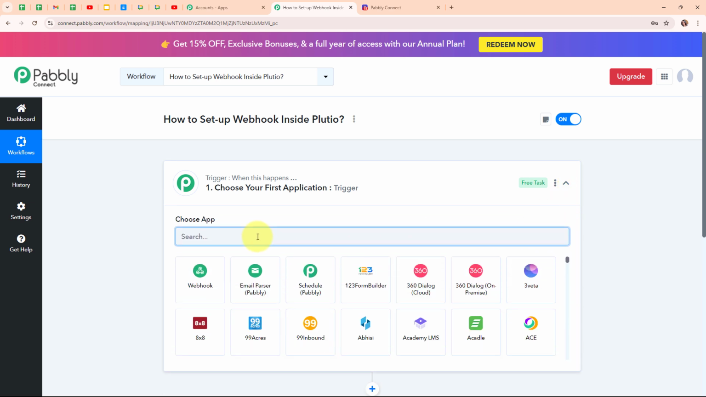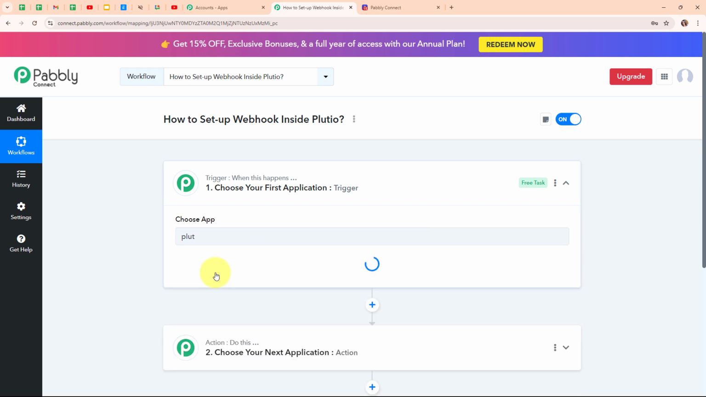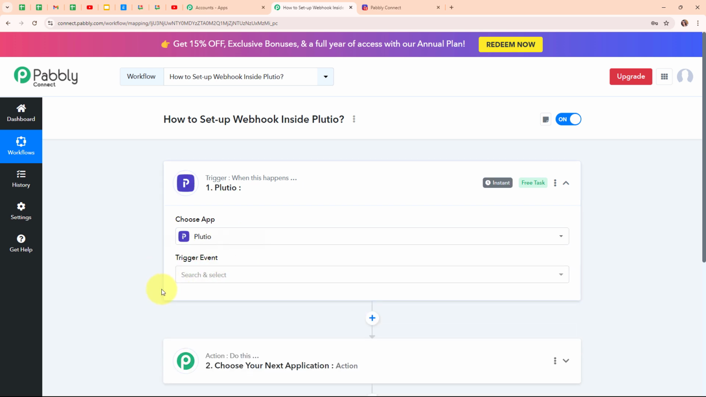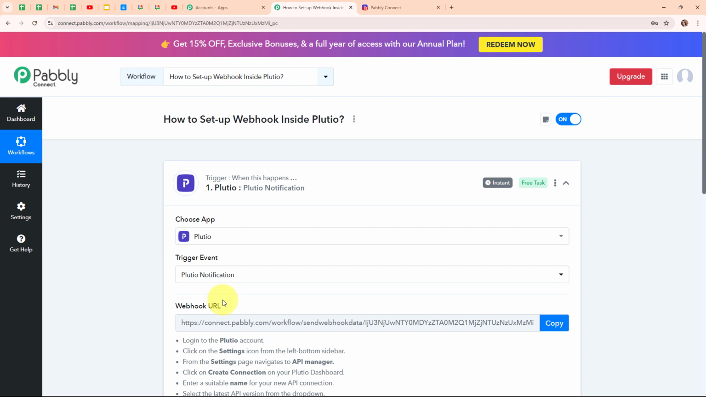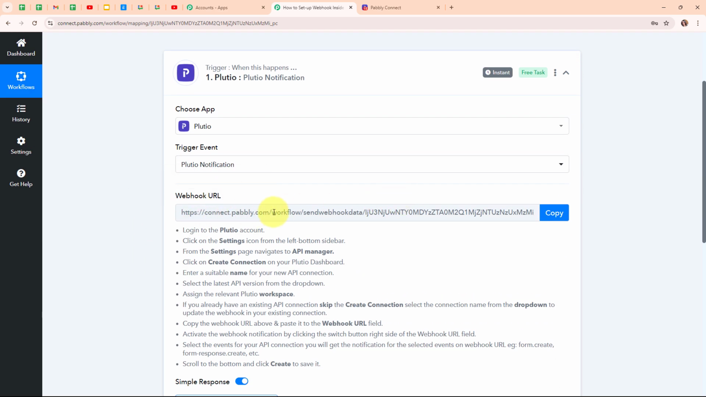So here I'm going to select my trigger application as Plutio. Then it is asking me to select my trigger event. I'm going to select my trigger event as Plutio notification. By selecting this trigger event, you can see I have received a webhook URL. That means I'm going to use this webhook URL to connect my Plutio account with Pabbly Connect in order to receive the information from my Plutio account to Pabbly Connect on a specific event.